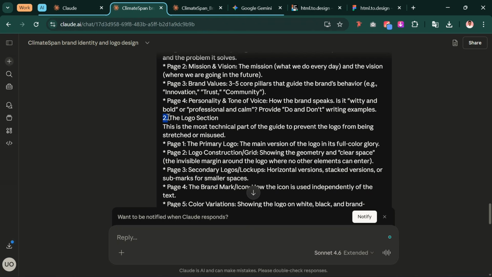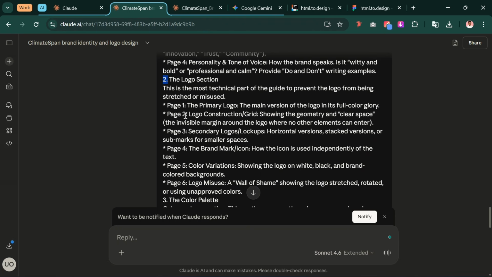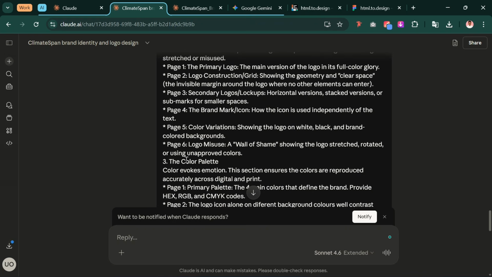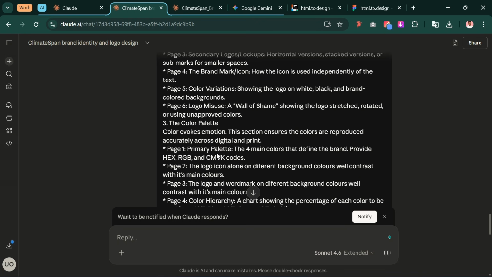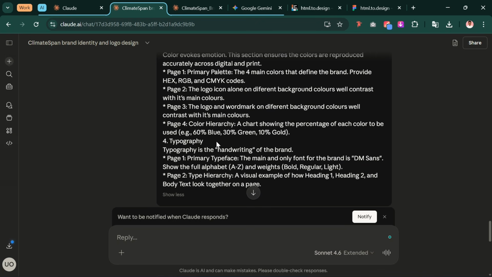Then section two is going to be the logo section. I just wanted it to give me four sections: the primary logo, the logo construction grid, the secondary logo lockups, the brand mark and icon, color variations, and logo misuse. I think that's it. Then we go over to the color palette, where I have the primary palette, then page two will have the logo icon and typography.